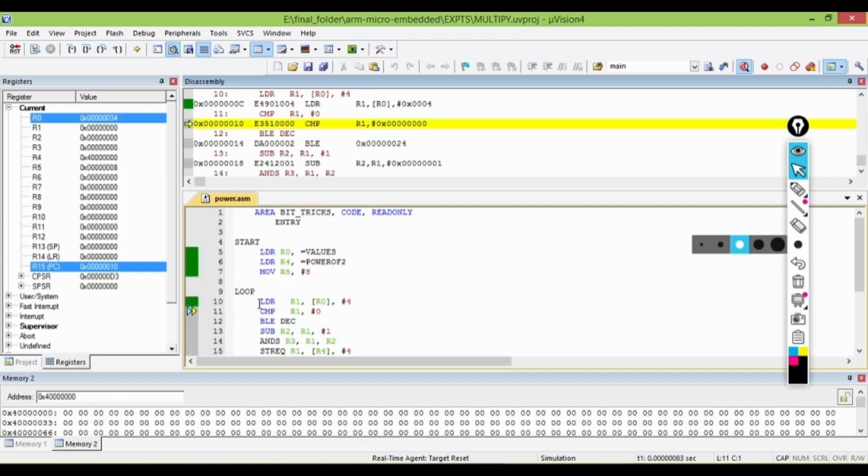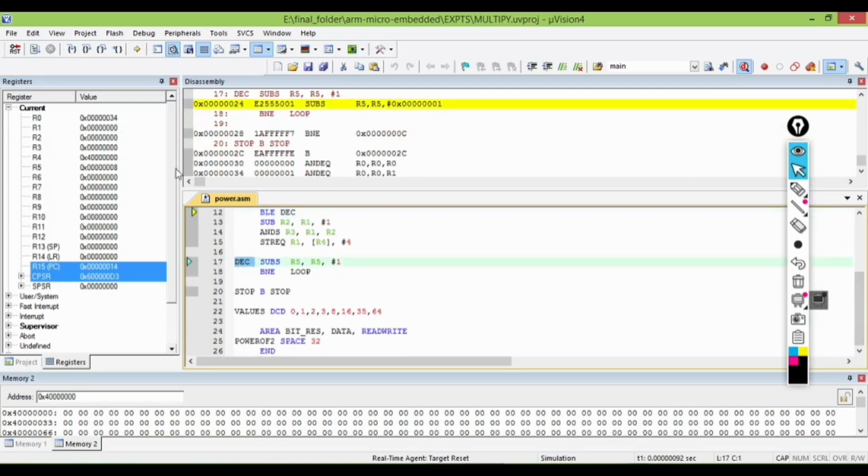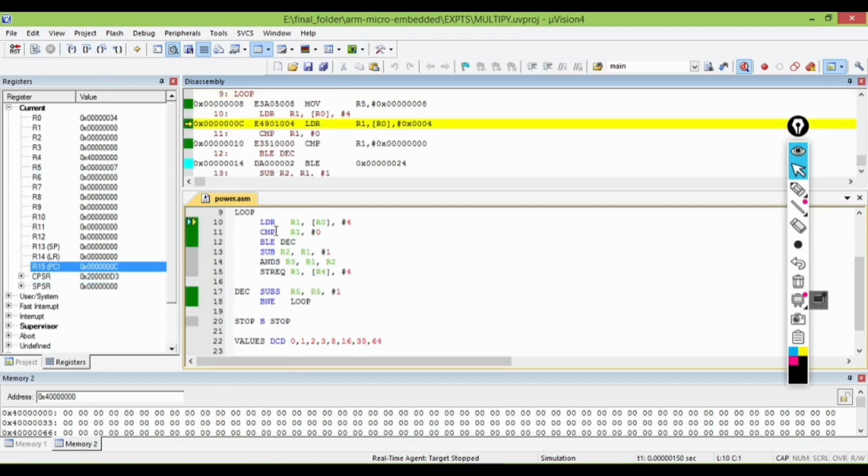What is happening in the loop is that R0 content is copied to register R1 and R0 is incremented by 4. So our actual value to be considered is 0. That is compared with 0. And what should happen in this particular case? It is actually equal, so the branch will happen to this particular label DC. Here, just one iteration is completed, so we are branching back to the loop.